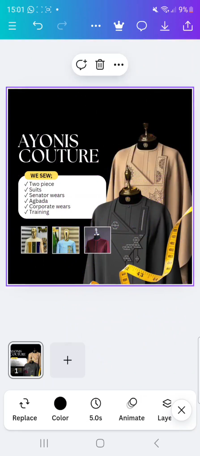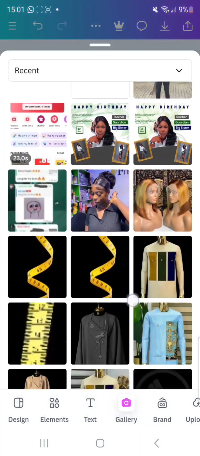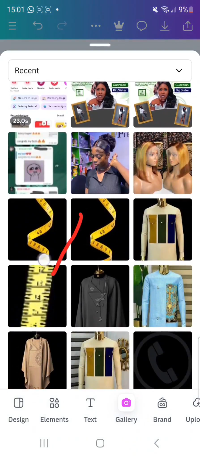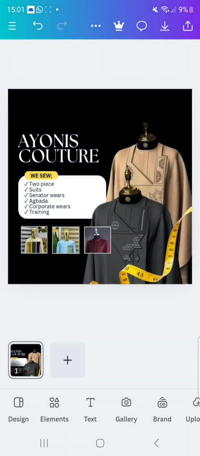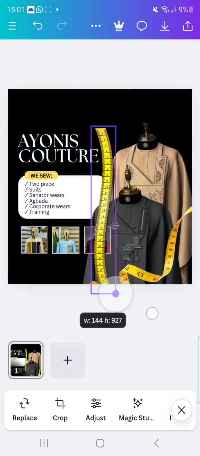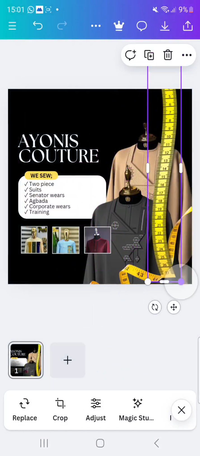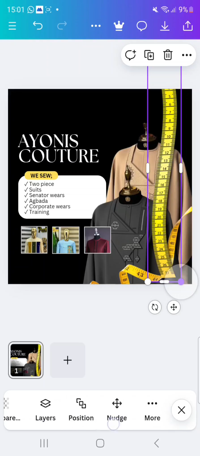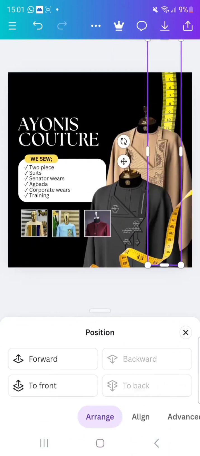Now the next thing, I'll click on gallery again. I'll bring in this particular one, bring it in, click on add to page. I will increase the size and I'm going to place it at the back of this. Now it's at the front, right? To take it to the back, all we need to do, we'll scroll to our right and we'll click on position, and then we'll take it to back.